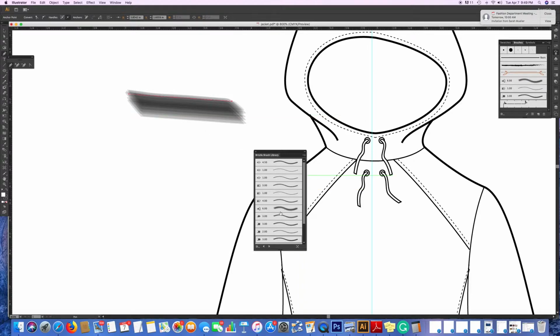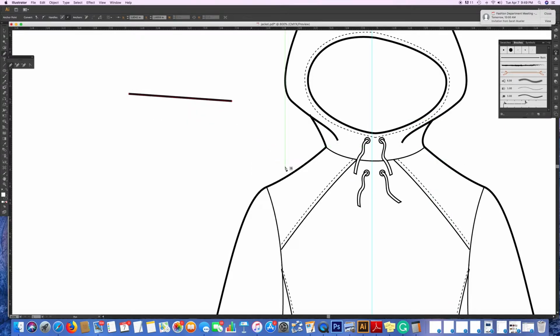If I want to get rid of the stroke on the line, down at the bottom of the menu or over here, a little slash takes the stroke off. So these are all well and good, but that's not going to help me with putting a zipper on.